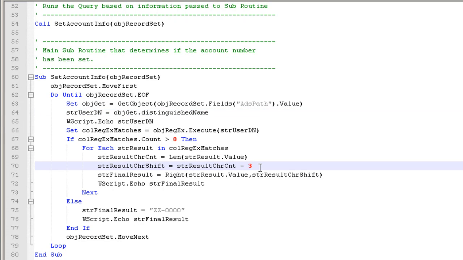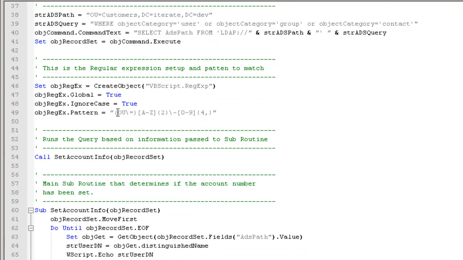And in the slides, I also was talking about trimming out some of the information that we no longer need, because the account number is actually going to be PA, in this particular case PA-0001, and the regular expression is actually looking for OU equals.